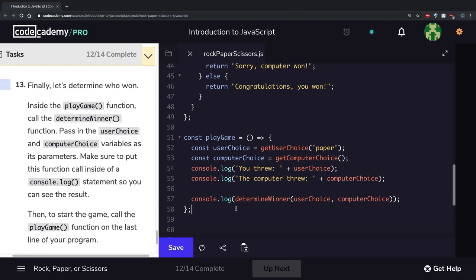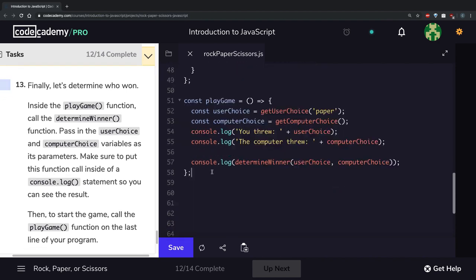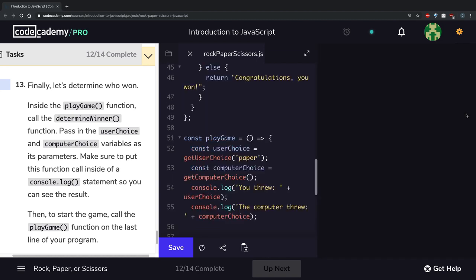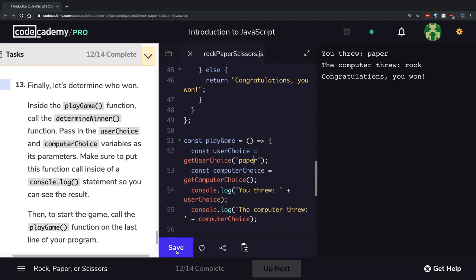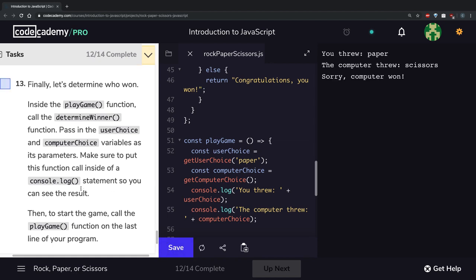Okay, the last thing we need to do is call the function playGame, because this is just a function definition. So let's call playGame and open our terminal. Let's see if we made any mistakes. And there you go. You threw paper, the computer threw rock. We know that paper beats rock, so we won. You can run this a couple of times to make sure it's working. You can see there's a tie there. Paper and scissors, the computer won. Okay, looks to be working correctly.